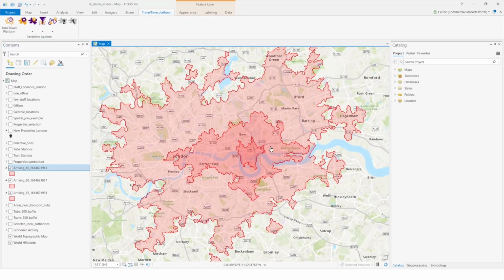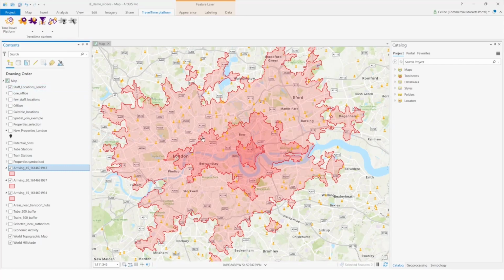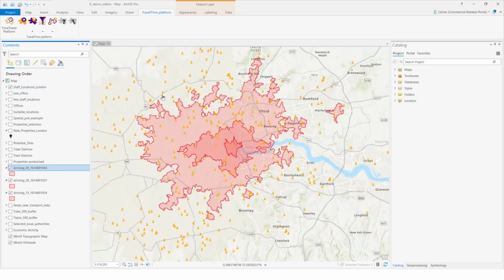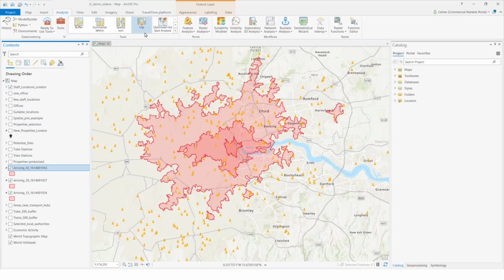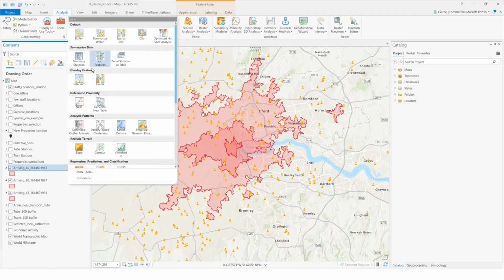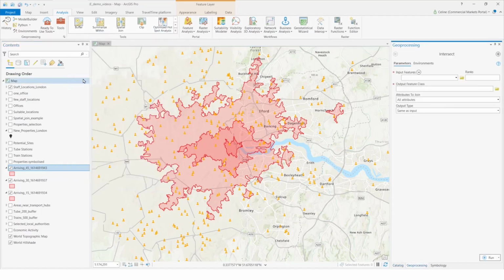So what you could then do if you had a list of addresses from your staff or your employees, you could plot them on the map. I've done that here as well in orange. And we can use the intersect tool like we did before under the analysis tab in the overlay features section here. And we can use this 45-minute public transport catchment area as an input.